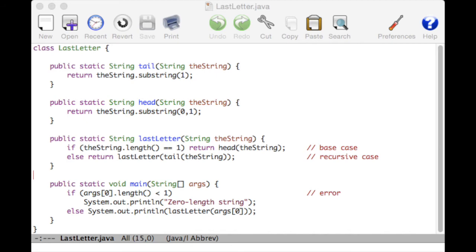So now I can write the method last letter. If the length of the string is 1, then we have the last letter and can return it. That's the base case. Otherwise, the length of the string is greater than 1, so we'll return the last letter of the tail of the string. That's the recursive case. The main driver checks to make sure that there's at least 1 letter in the string. Otherwise, the last letter method could recurse forever. If the argument is a valid string, then main prints out the string returned by last letter.